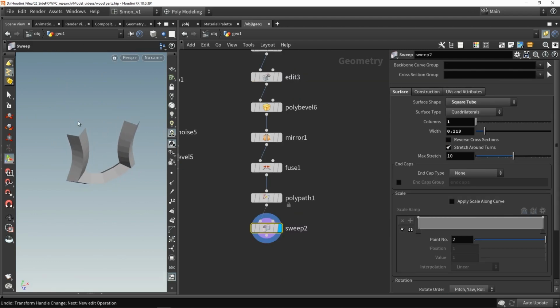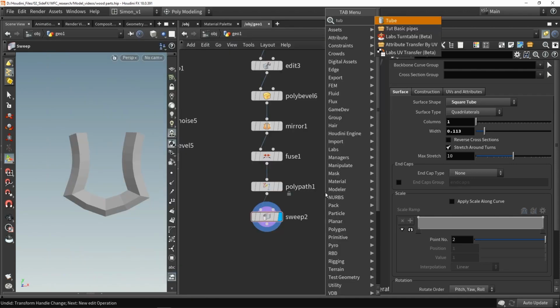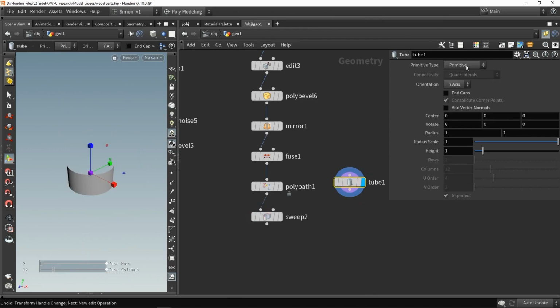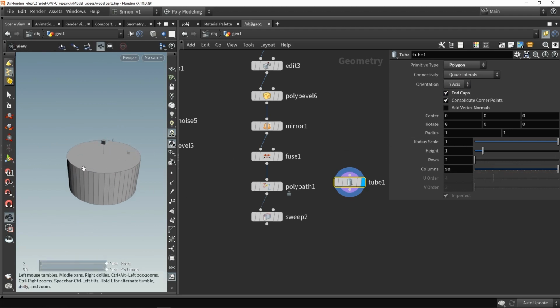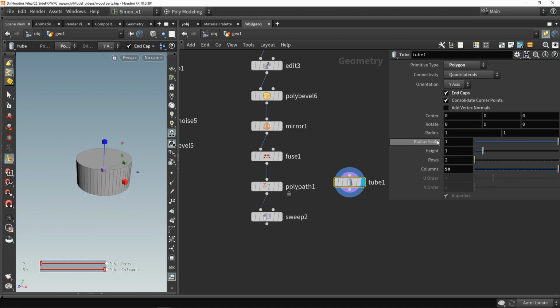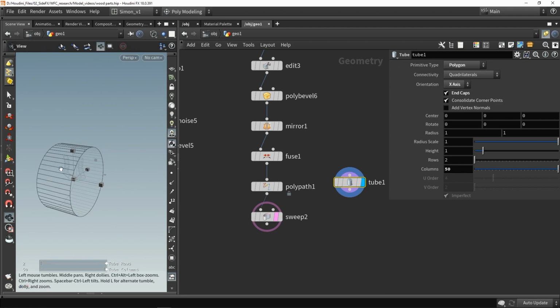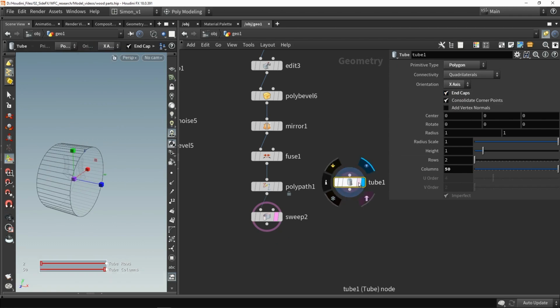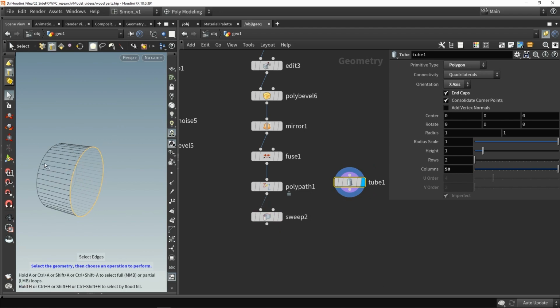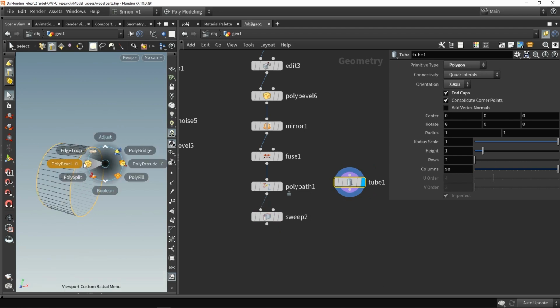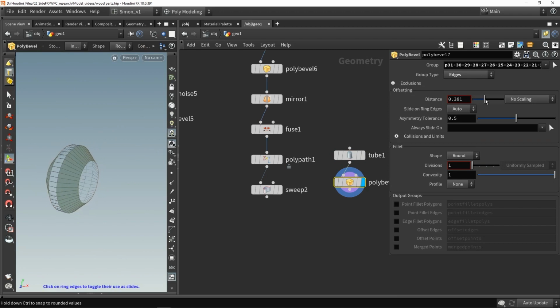So then here I want to have some model on this part as well, because right now it's open, and I'm going to use a tube for that. So place down a tube, and I'm going to set this tube to a polygon and close the gaps. And again here I'm just going to increase the number of rows and columns because I'm not focusing on creating a low poly. Then I'm also going to rotate this to the axis I needed here. So in this case, it's going to be the x-axis. Then I'm going to bevel the edges. So I'm going to select these rings, hold C to bevel it. And now we can set the bevel amount like this.